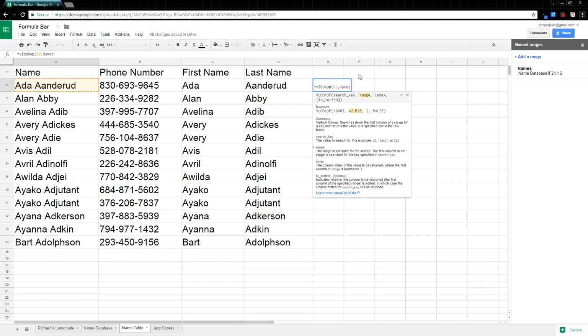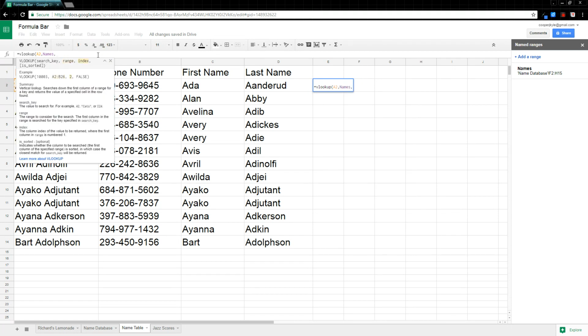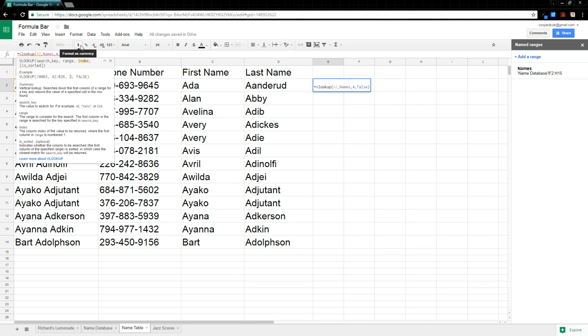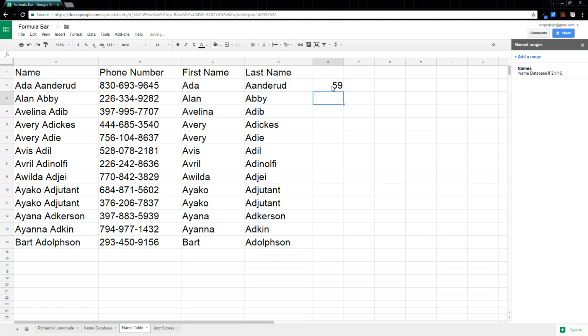That will keep my range the same, so I don't have to worry about making absolute references. If you don't know what those are, we have a video on that; you can look that up. My index, I might have to look that up, but I think it's 4. And false. Oops, it's not 4. Maybe it's 3. There we go.